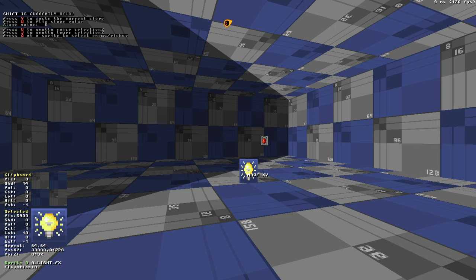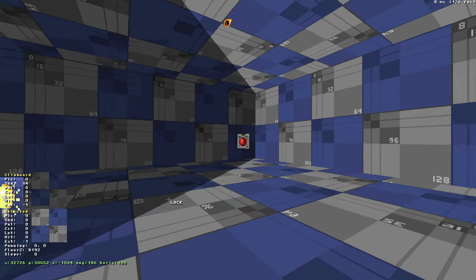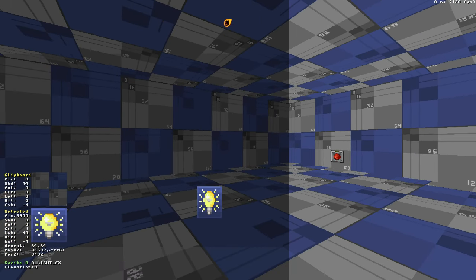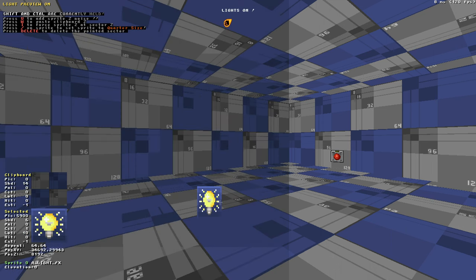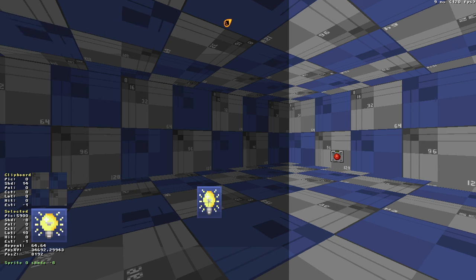So what do we do here? We want to make this sector brighter. So instead of adding shade, you make it negative. If you press plus, it actually adds shade, so don't get discouraged when it says something like that. Let's see if we do the preview. You can see that it already gets lighter. Let's make it a little bit brighter.